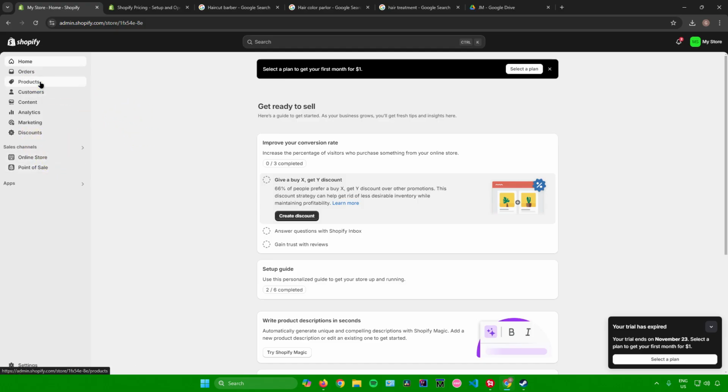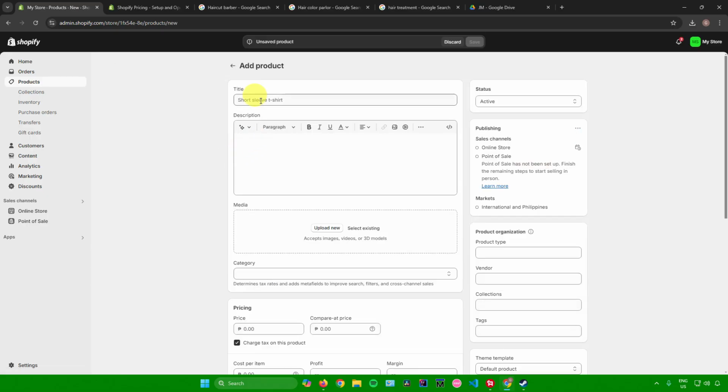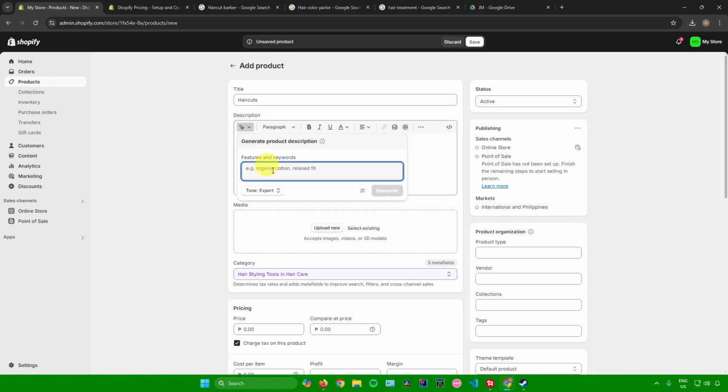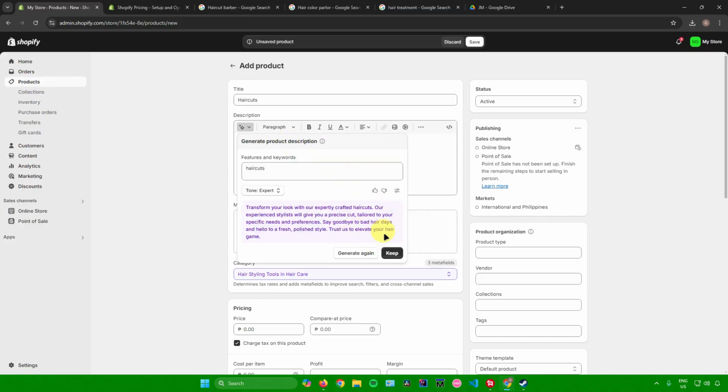So to do that, just go to products over here, add product, and then from here what you want to do is to just add in the name of your service. So for example, I'll do haircuts, and then after that just input the description of your service right here, or you can just simply use Shopify's AI. For me, I'll just use Shopify's AI, click on generate, and then there you go. So you can either keep this or generate again. For me, I'll just keep it.